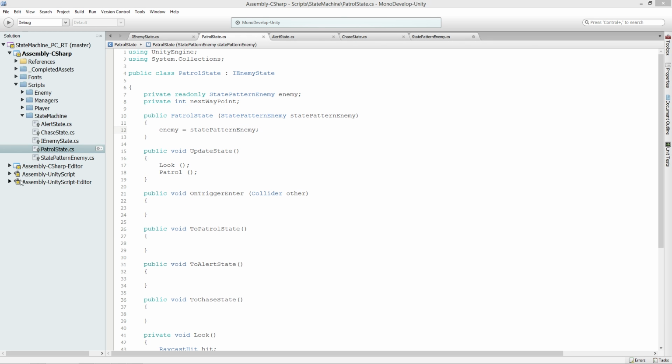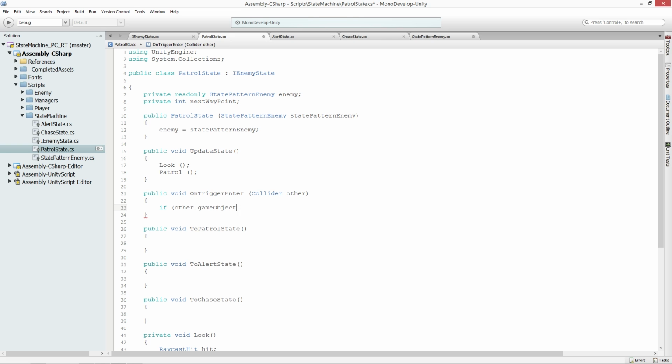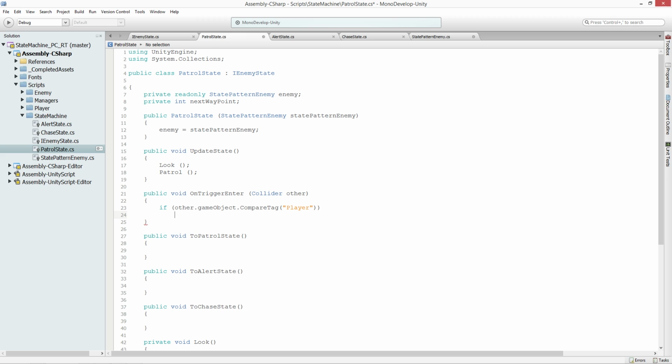So we're going to say enemy equals statePatternEnemy, and then in OnTriggerEnter, in PatrolState, we're going to check, let's say the player walks up behind the enemy, and we could say that maybe he hears him, because he gets close. So we're going to say if other.gameObject.CompareTag player, then we're going to go to alert state. We're going to transition from patrol state to our alert state if an object tagged with player collides with the trigger.